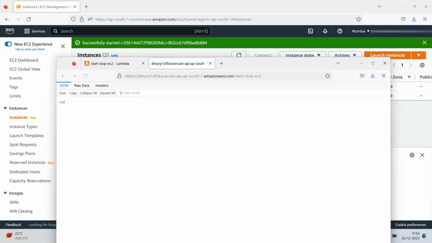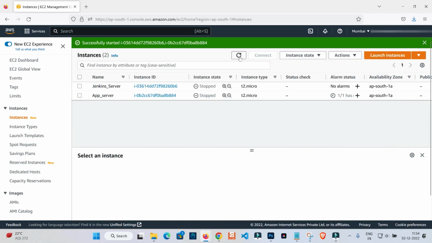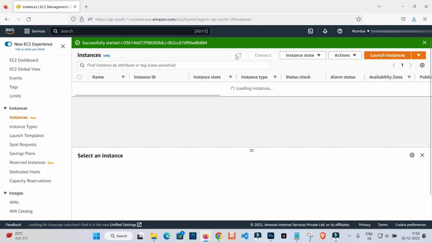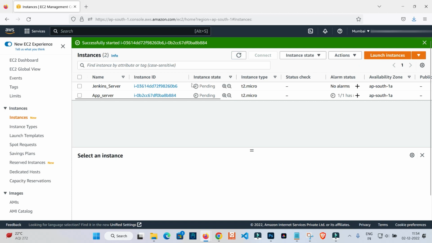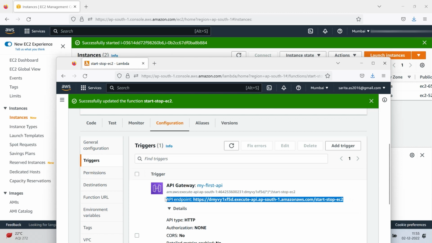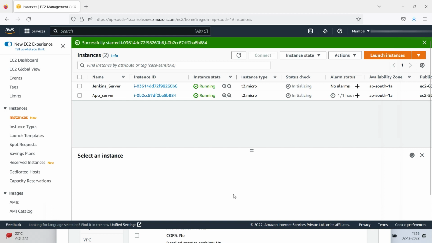So it has been executed successfully, and let's check the status of our EC2 instances. It's pending. It's starting, initializing the EC2 instances, and very soon it will come up in running state. One is up, one is in running state, initializing. Both seem to be in running state, both are initializing, and very soon we will have the 2 by 2 checks pass. So this is the one API gateway endpoint through which we can start and stop EC2 instances.